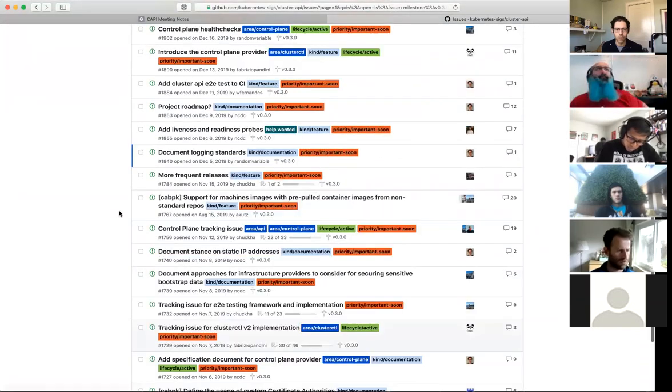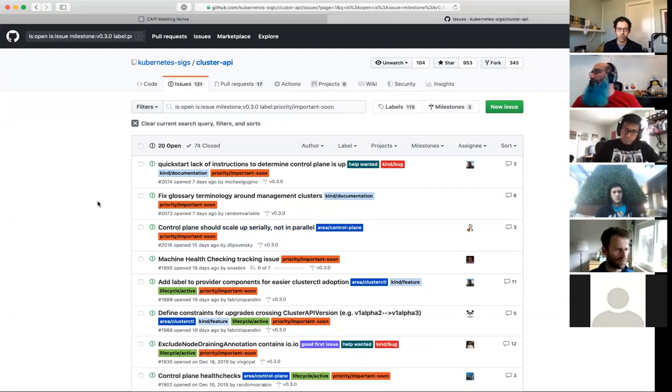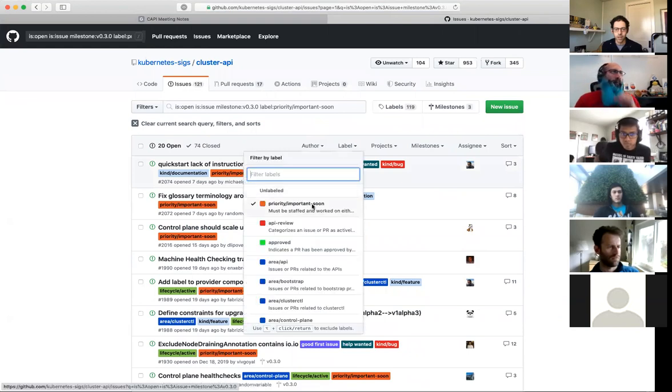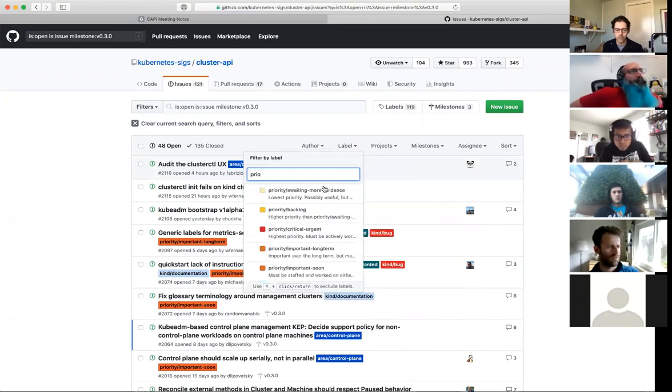Okay, so that is all of the important soons, and we have now got it down to 20 by closing some and moving some to a different priority. So that's better. Let's now look at the long terms. We have about 9 minutes left. Let's see what we got here.